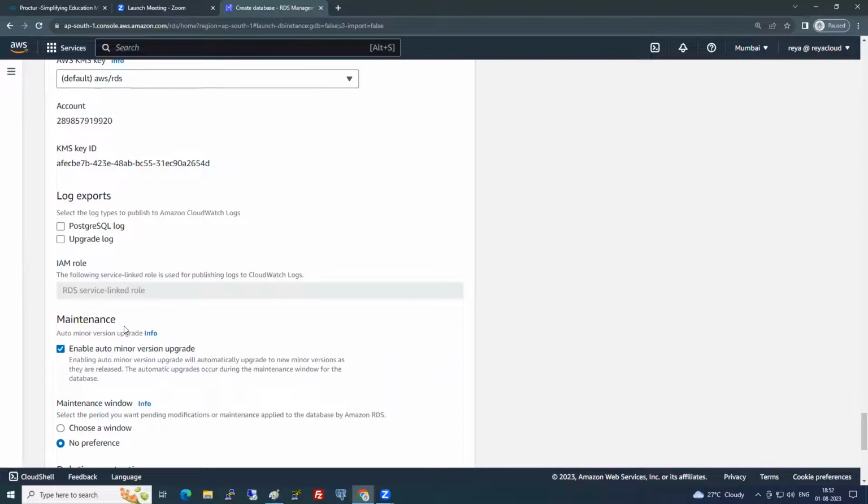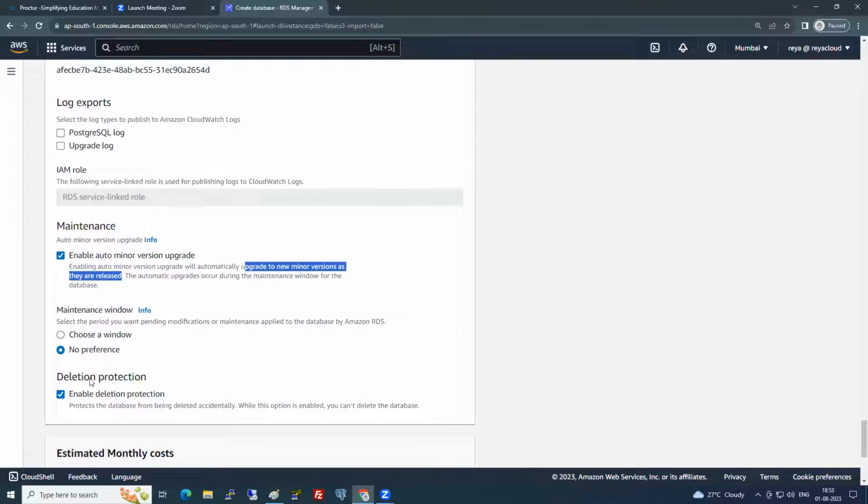The platform is maintained by AWS. So if there are any small upgrades on the platform, will AWS take care of it? No, but you are telling when. Enable auto minor version upgrade. You are giving it to AWS. Enabling auto minor upgrade will automatically upgrade to new minor versions as they are released. We have selected which version, 15 dot something, the database version. If there is a small version upgrade like 15.4.1.2, AWS will automatically take care of the upgrade. And deletion protection, you know. Delete protection means no one will accidentally delete it.